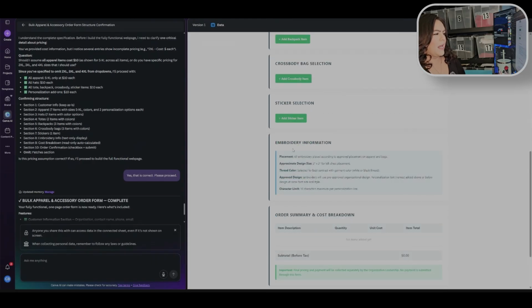Those are all of our sections. And then here's the embroidery information. And this is, again, read only.